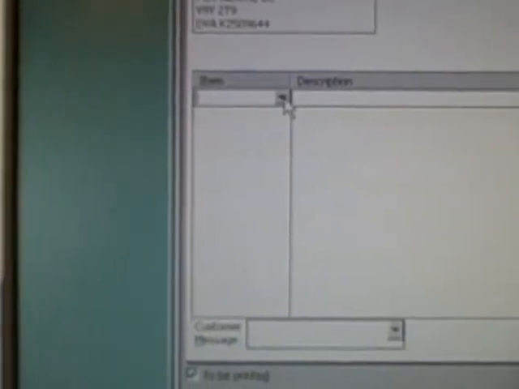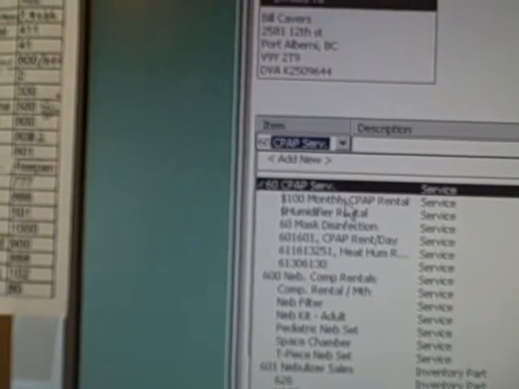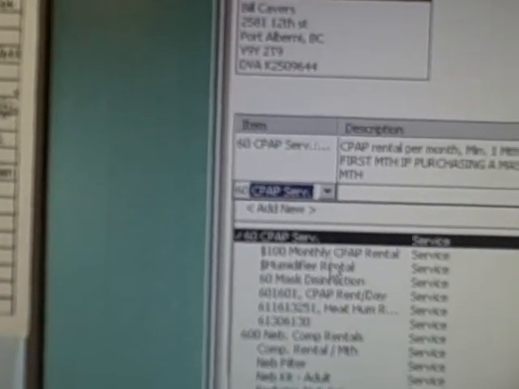CPAP rentals are category 60. We put in the first month rental of the CPAP machine and the description pops up automatically. We put 1 quantity in there, and then the next line we put the humidifier, which is category 60 again. We select humidifier rental. We put 1 as quantity.